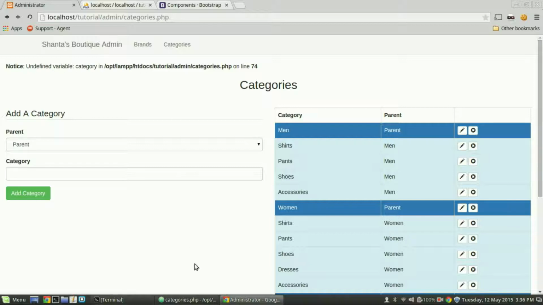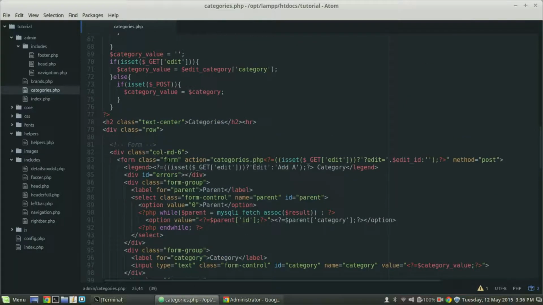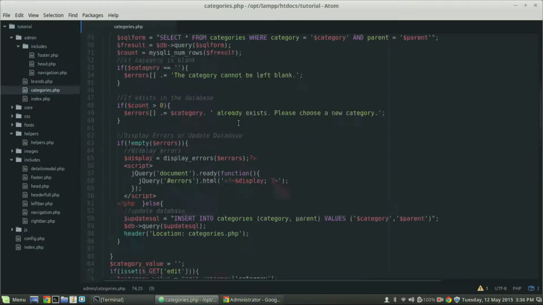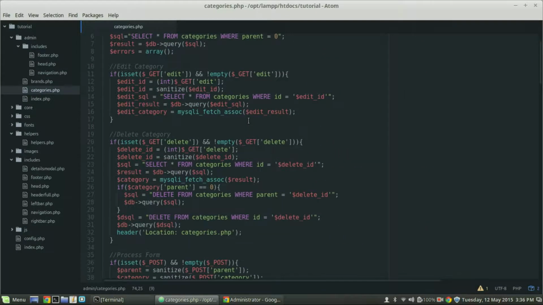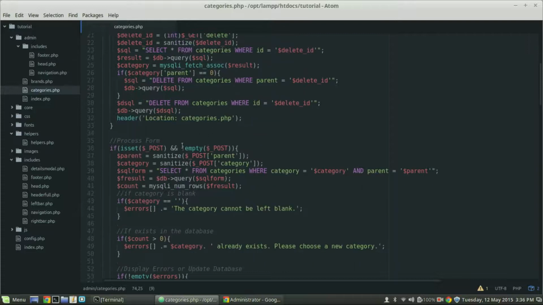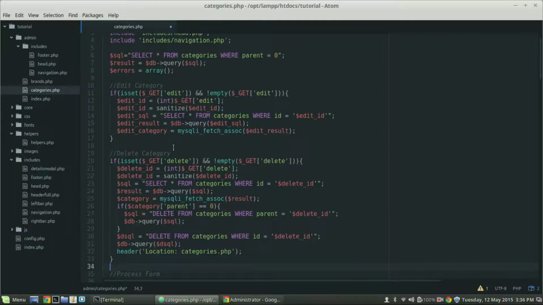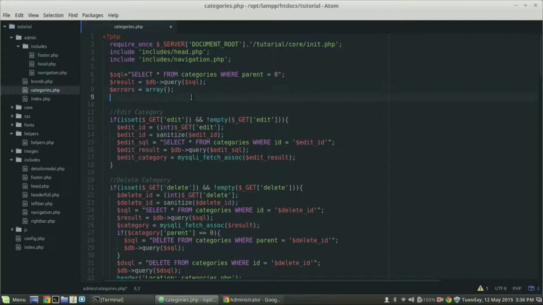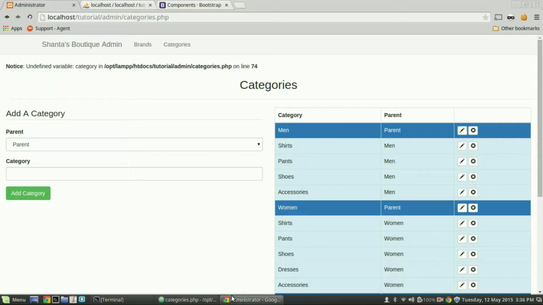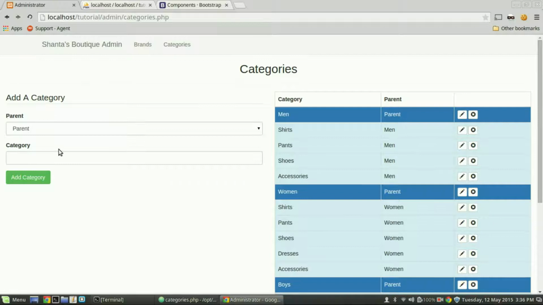Undefined variable category on line 74. So let's go ahead and look at line 74. Yep. Okay. So that's undefined because we haven't submitted the form, and so that's not a big deal. So let's go right here, and that's process form here. So what we need to do is just above this process form, or anywhere really, we could do it here. We just go ahead and do it here, and we say category equals a blank string, and that way we're defining that even when the form hasn't been submitted.